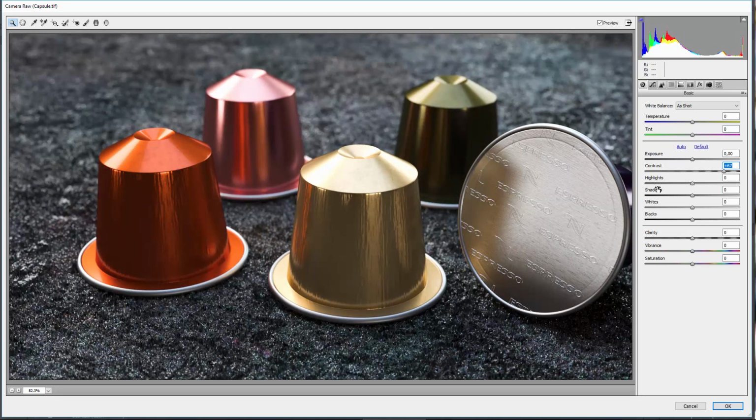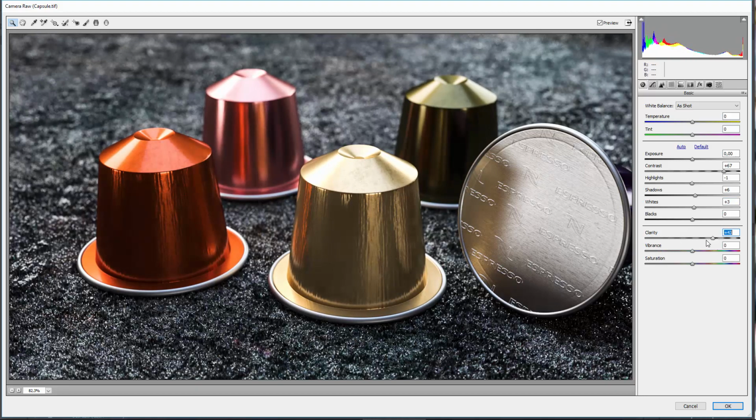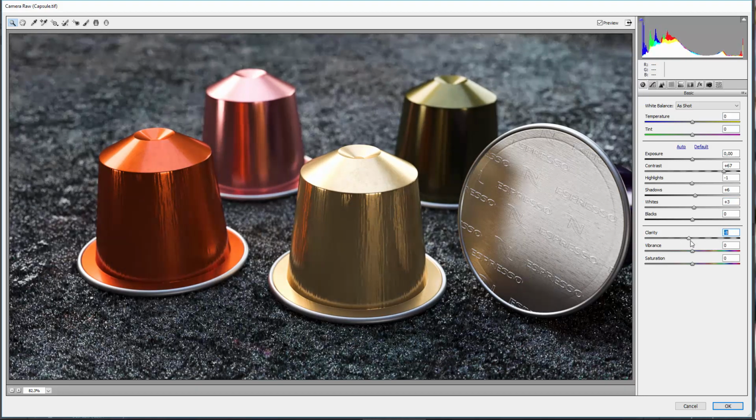Maybe like this. Let's push the highlights a little bit less, maybe. Maybe it's okay. Maybe it's okay at 0 or -1. Shadows we could make a little bit cleaner, but I think I like it like this. Whites is basically the same like highlights, not really, but somehow. Clarity, we could change the clarity a little bit more in this direction, so we get a little bit more clarity. I think something like this might look okay. Okay. And I could also change the vibrancy a little bit down.